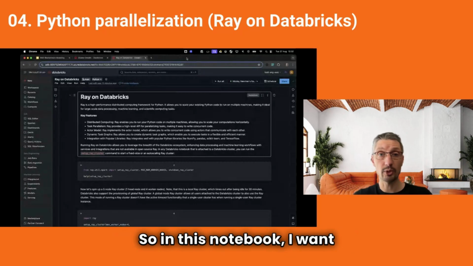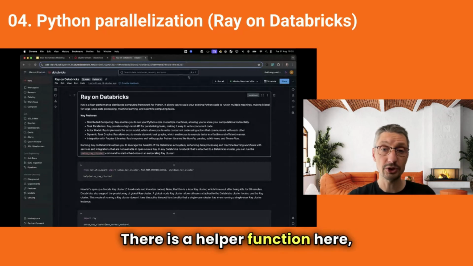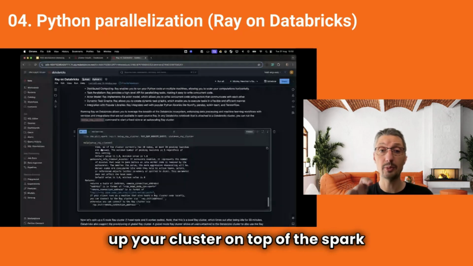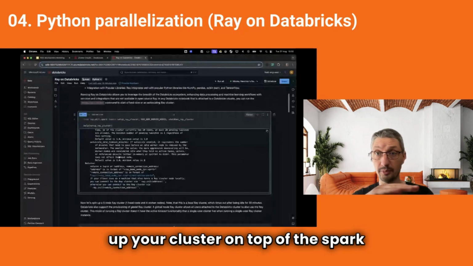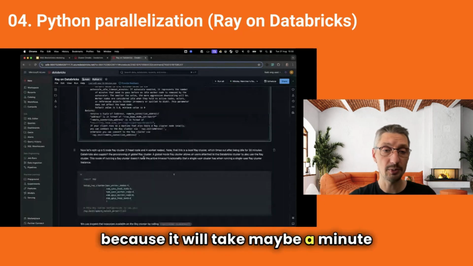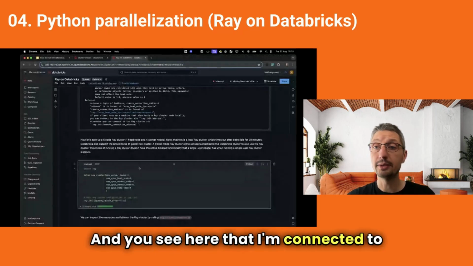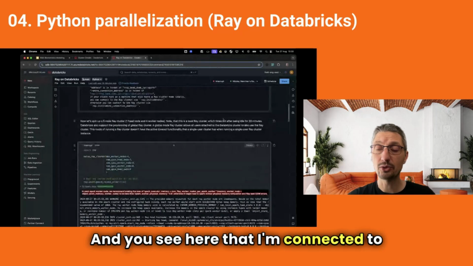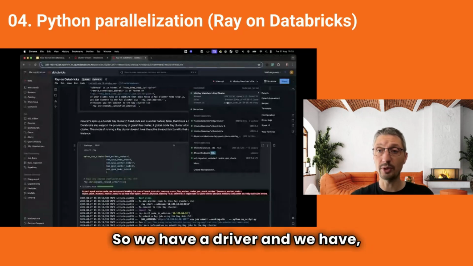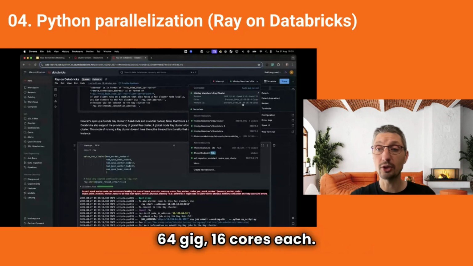So in this notebook, I want to briefly show you how we can use Ray on Databricks. There is a helper function here, and you can look at the signature of the function that will set up your cluster on top of the Spark engine running in Databricks. So let me just run this because it will take maybe a minute to set up our cluster. And you see here that I'm connected to backend compute that has a proper distributed Spark cluster. So we have a driver and, you see here, 4 workers, 64 gigs, 16 cores each.